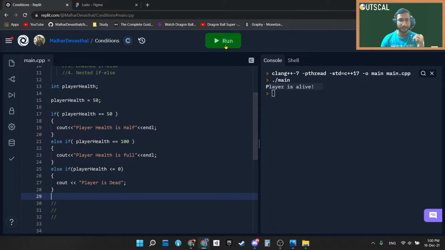Now let's quickly check what is exactly happening. Yeah, exactly, this is what we expected, because player health is half, and exactly this is the value of our 50, and exactly the player health is also 50.